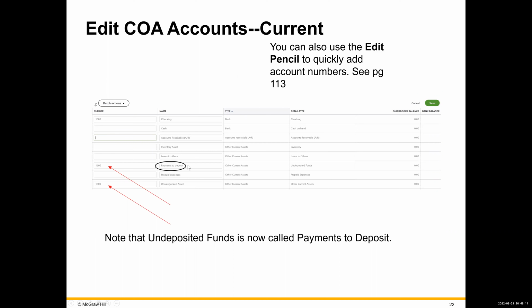Also, I'm bringing to your attention that undeposited funds in your book is now called payments to deposit. I'm sorry that you have to deal with that. I know you're just starting with QuickBooks and you want it to be perfectly aligned. And you guys are born too late. I think the future is going to be this online thing. They're going to push updates all the time, and you're just going to have to learn to be flexible. So yeah, it's interesting. Okay, but that's what that is. But it's easy to do.